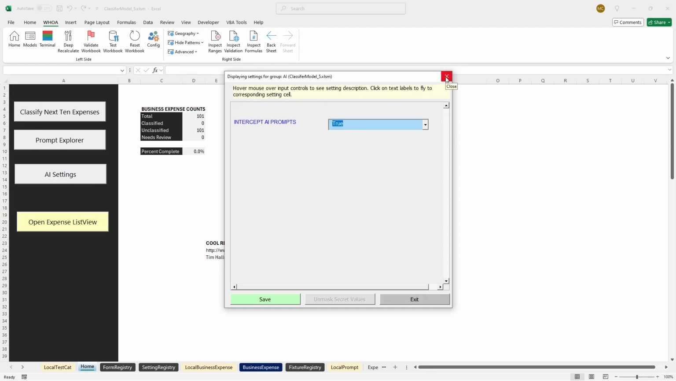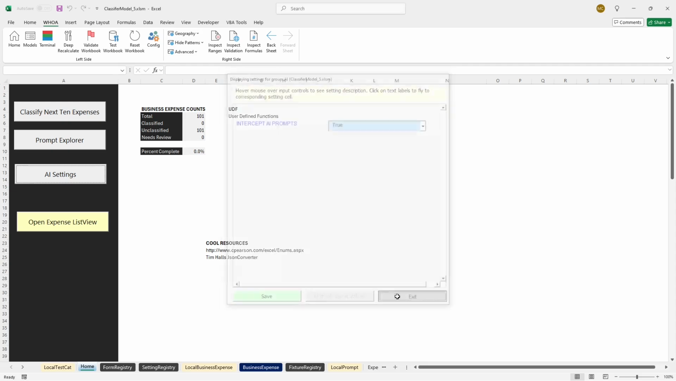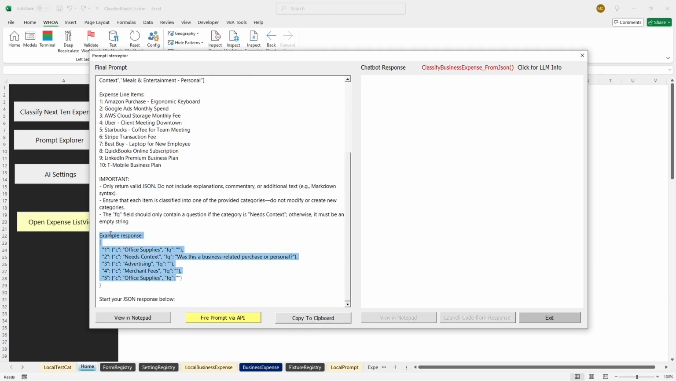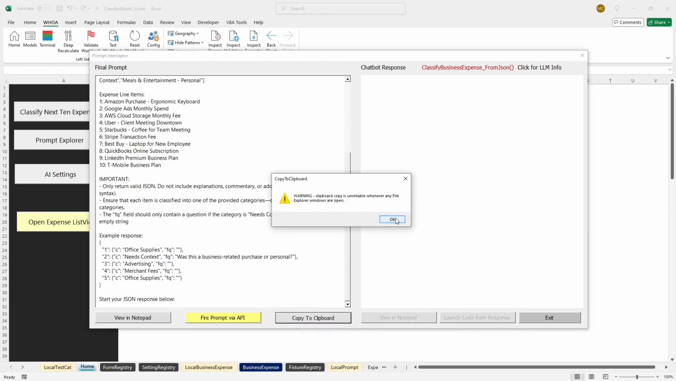So rather than execute the callback and paste the classifications into the Excel cells or write them into our model, it's going to intercept. So let's just click this. Okay, this is our prompt for the first 10 expenses. Instead of firing it to ChatGPT, I'm going to copy it to the clipboard.